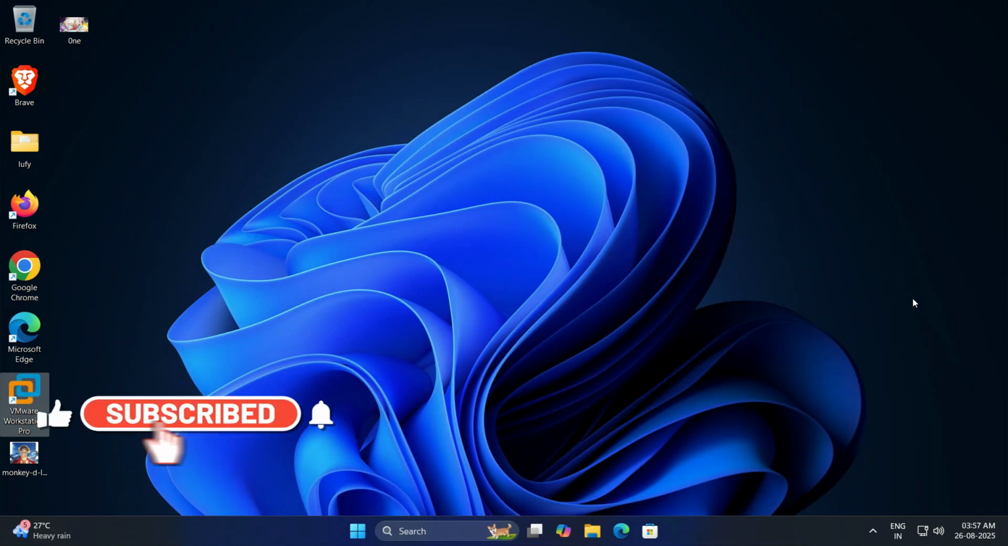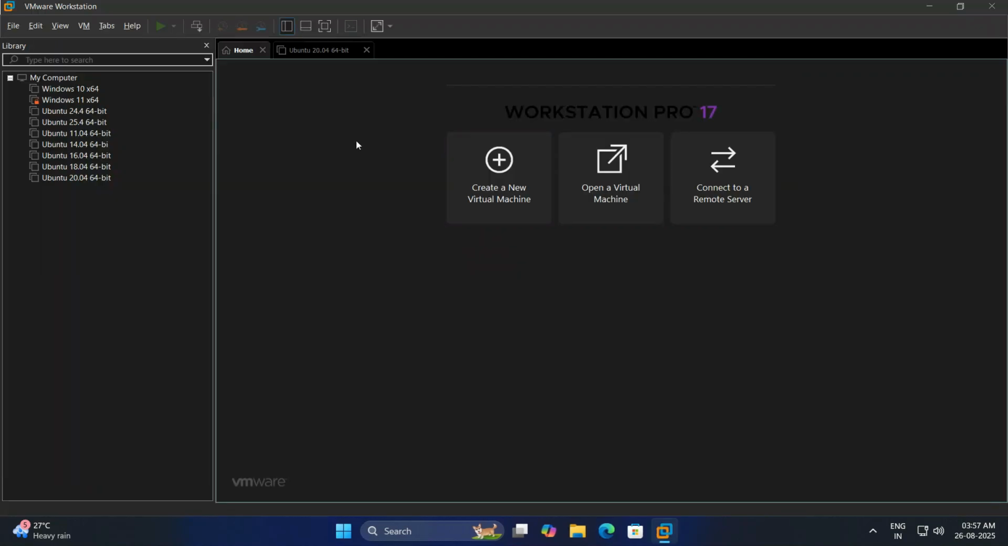So how you can install Ubuntu 22.04 in your VMware Workstation. How can we do that? Okay, let's do it. Open the VMware Workstation, and you can see I have already installed lots of operating systems. So let's click New Virtual Machine.